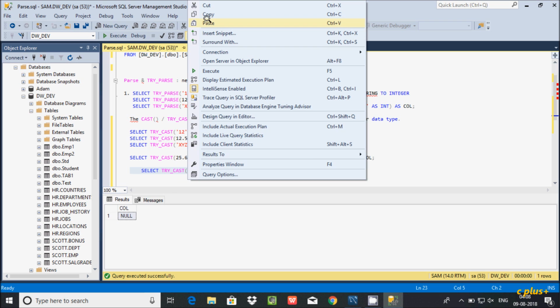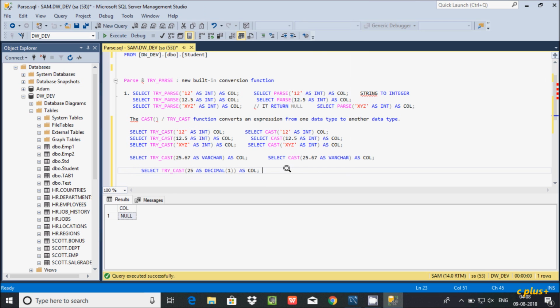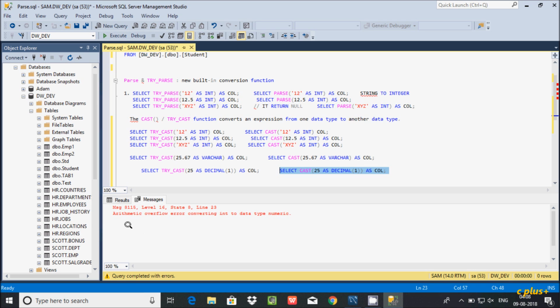But if you are going to use the CAST operator, at here I'm getting the error message: arithmetic overflow error converting to data type.